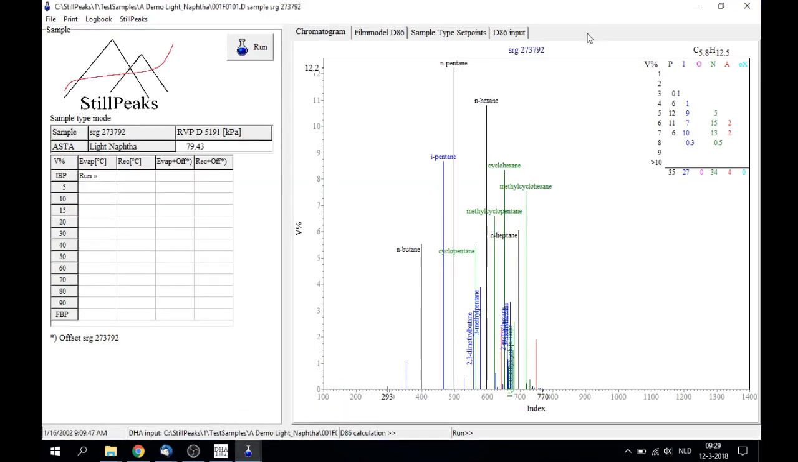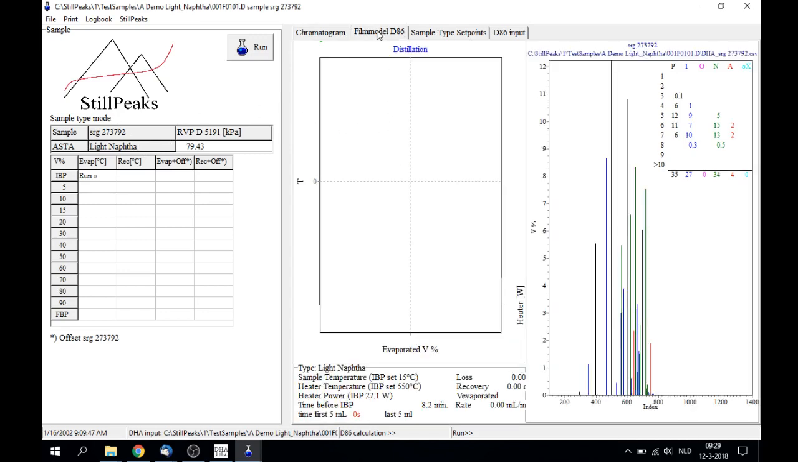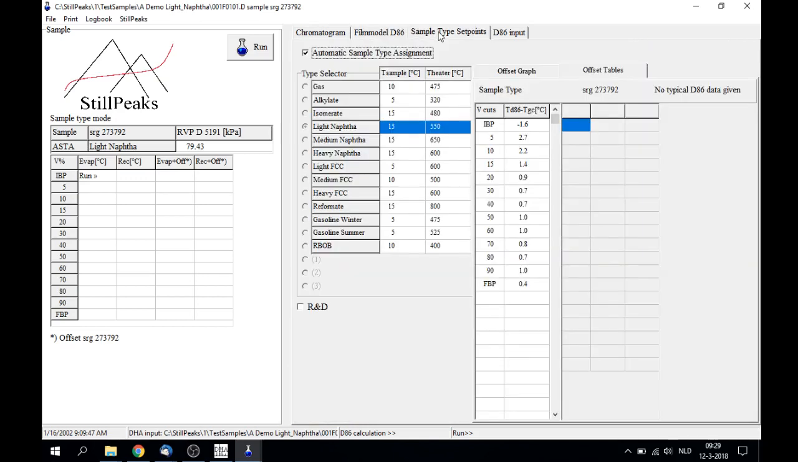Let me first quickly talk you through the information on display. On the left you see the sample name, the automatic sample type assignment and the mode this application will run this sample in. On the right you see the peaks and the D86 tab relevant during and after calculation, the set points tab with the automatic sample type assignment and its settings. You can manually switch to another sample, we don't recommend that.